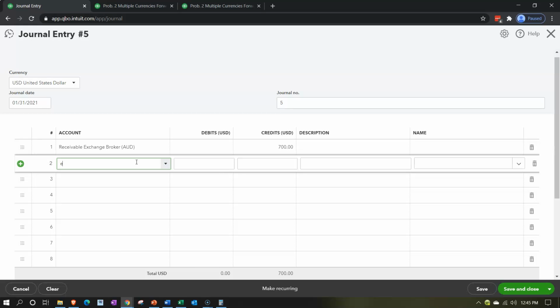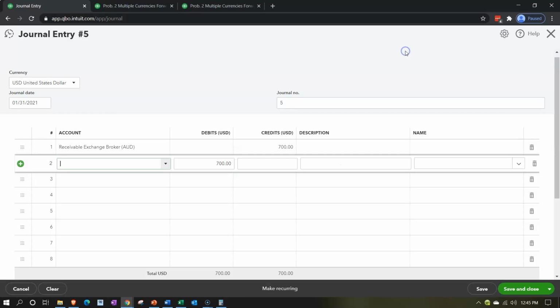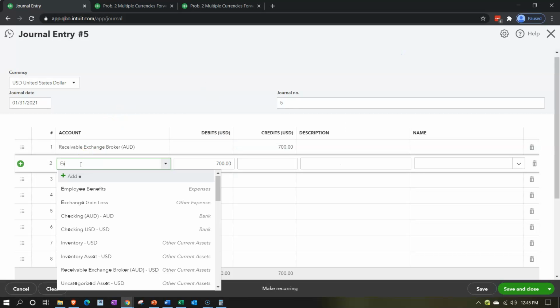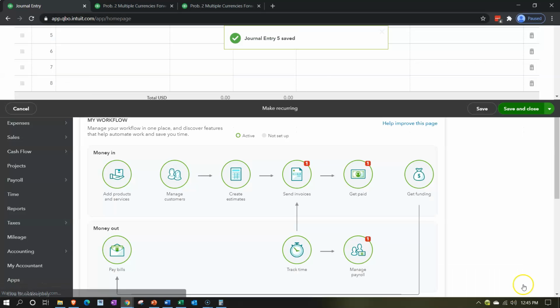And then the other side is going to go to the exchange gain loss account. What happened there? That's not the right one. It's not what I wanted. Exchange gain loss account. And there we have it. So this will be an adjusting entry. We're going to imagine basically at the end of the month. We're going to say save it and close it.